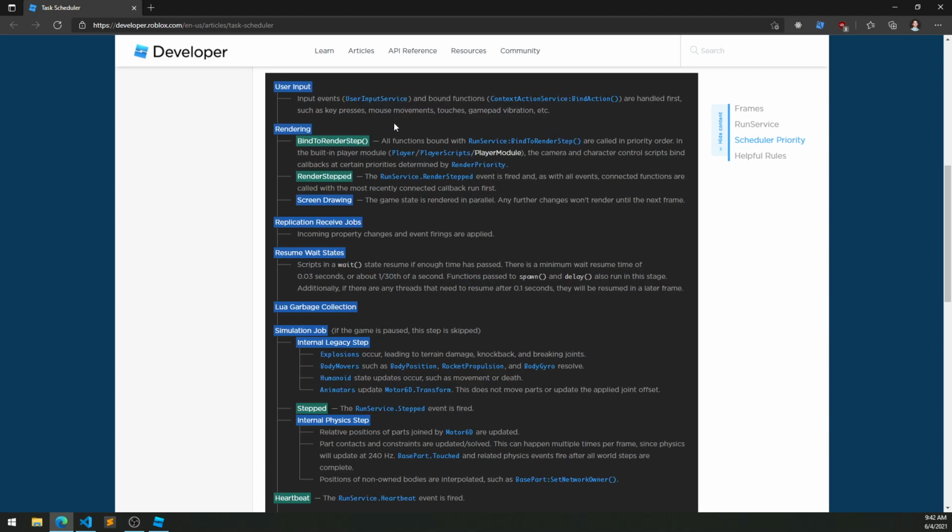So the very first thing is handling user input. Now next is rendering. So anything bound to the render step or the render step event is going to be fired, and then internally the screen will be drawn. So you can imagine if you want anything that's going to be locked to the camera or influenced by having to be smoothly moved or animated, you're going to want to do that somewhere in this process.